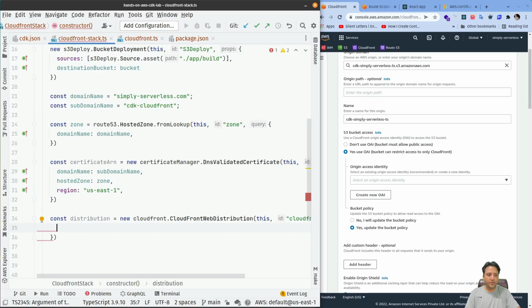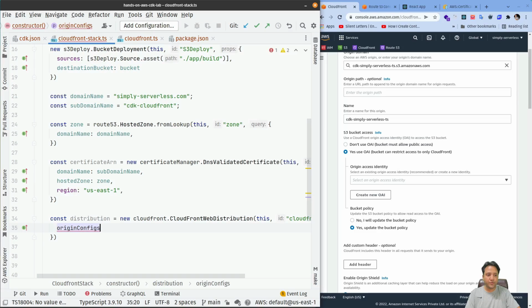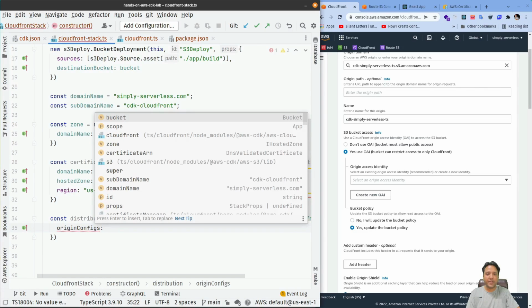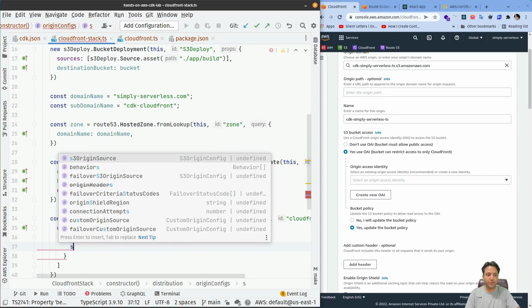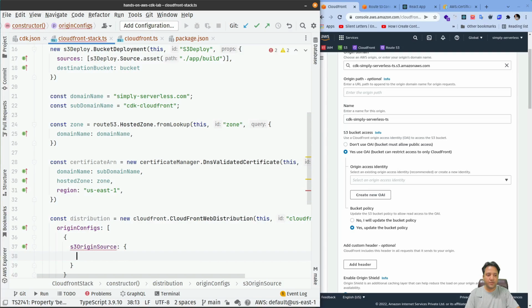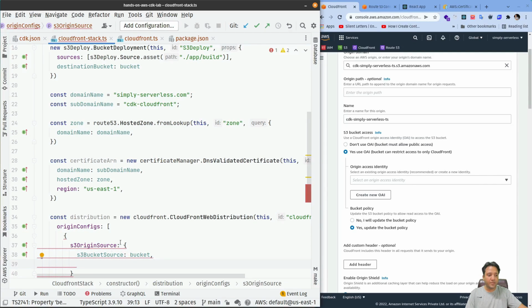Now, like I said, there are two main properties, origin and behavior. So origin is nothing but it can have more than one property. It's an array. We can start writing here. The origin that we are going to target is S3, and inside the S3 we are going to target the bucket, which will be the bucket we have. And then we need to deal with origin access identity, and for that we can create a new identity.